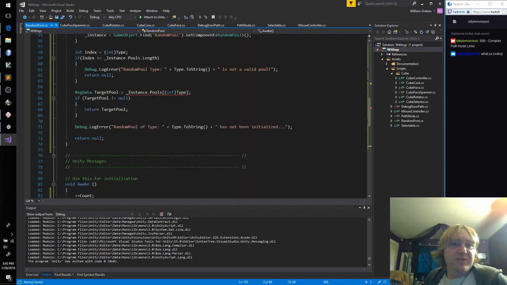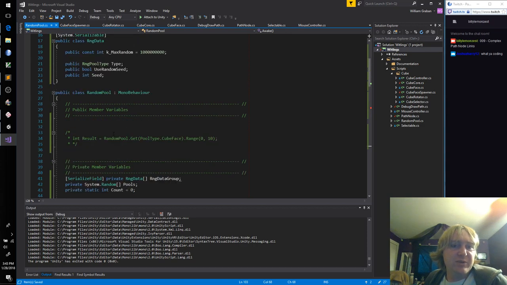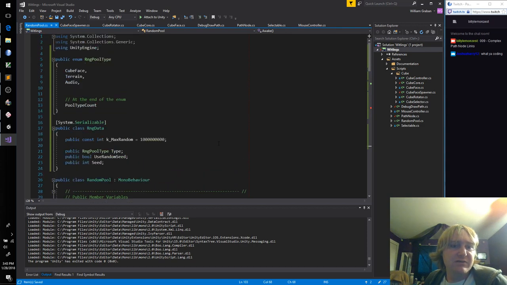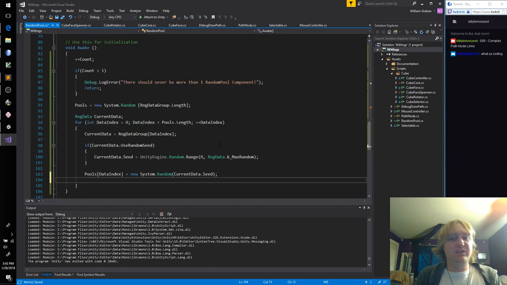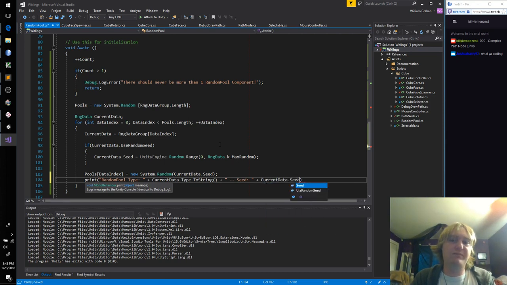So here we'll randomize the pool, and that's broken. Did I delete it? Oh, darn it. So we'll do random pool type, current data dot type to string. There we go.